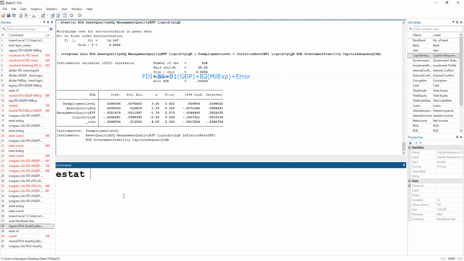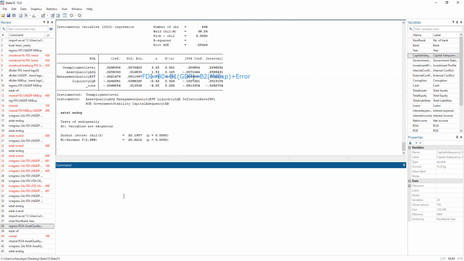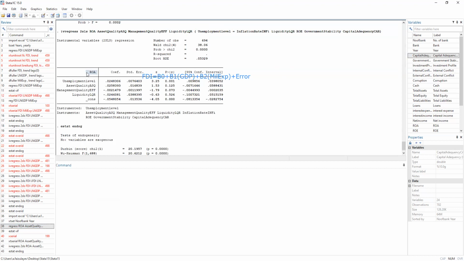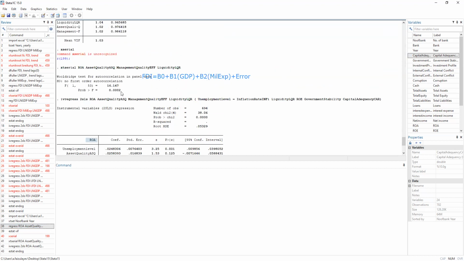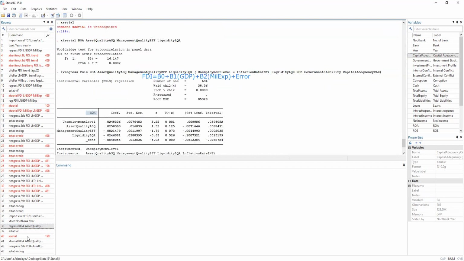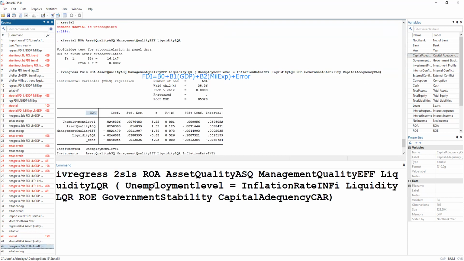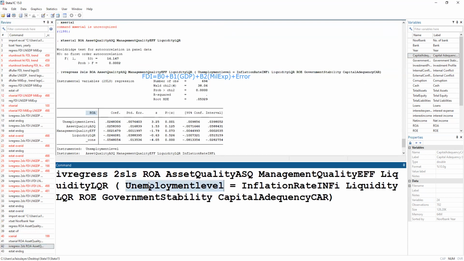And I can check the stats and the endogeneity. So we can see the unemployment that we have selected is highly significant, which shows that the probability for unemployment to be an endogenous variable is very high because unemployment affects both sides, like the return on assets, and it affects all. Okay, once we identified unemployment as the endogenous variable, and these are the instrumental variables.